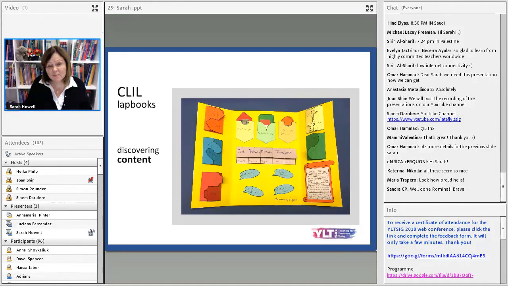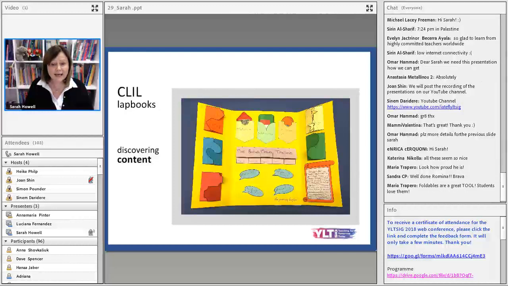This is quite an interesting collaborative project, discovering content. The children here worked in groups in producing a group lapbook, so they had to decide how to plan it and how they were going to present the information to another group. So they watched video content, they researched content online, and they used their textbooks in class and produced a lapbook to exchange with another group, and that way they shared information.